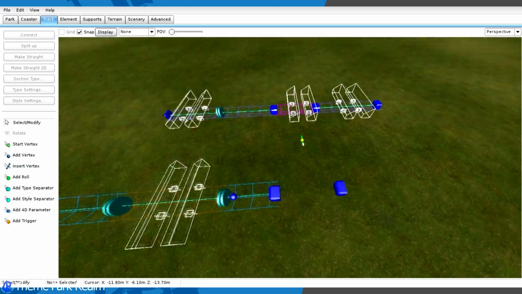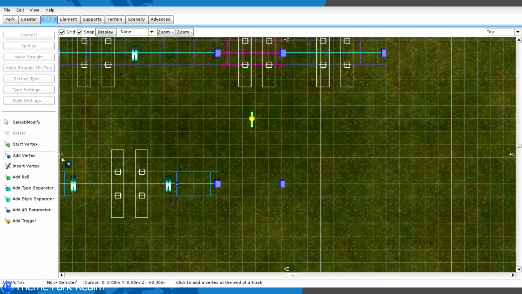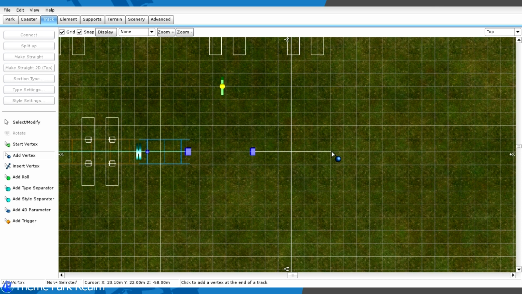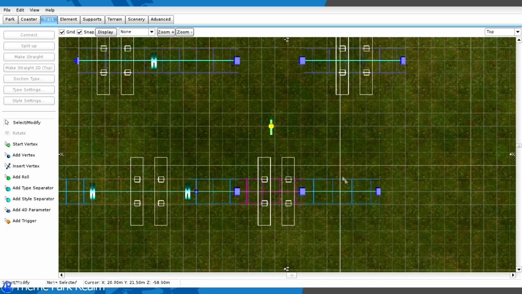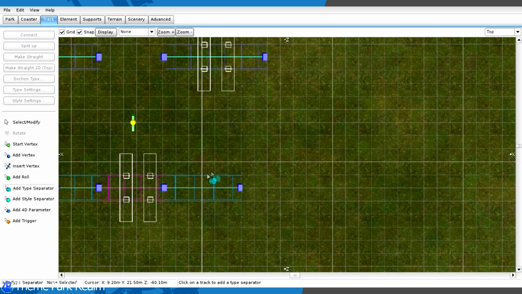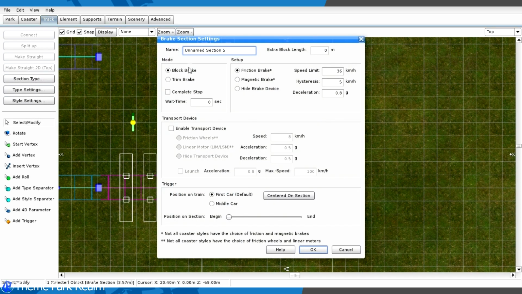Now what I'm going to do is build a little bit of the brake run as well. Now this is doing it a little bit backwards, but there's going to be a block here, so I need to make sure that I've got this set out correctly. So this is going to be a block, so I'm going to go ahead and add a type separator there, and then we're going to make this into a brake. And then we just need to make sure it's selected to block.